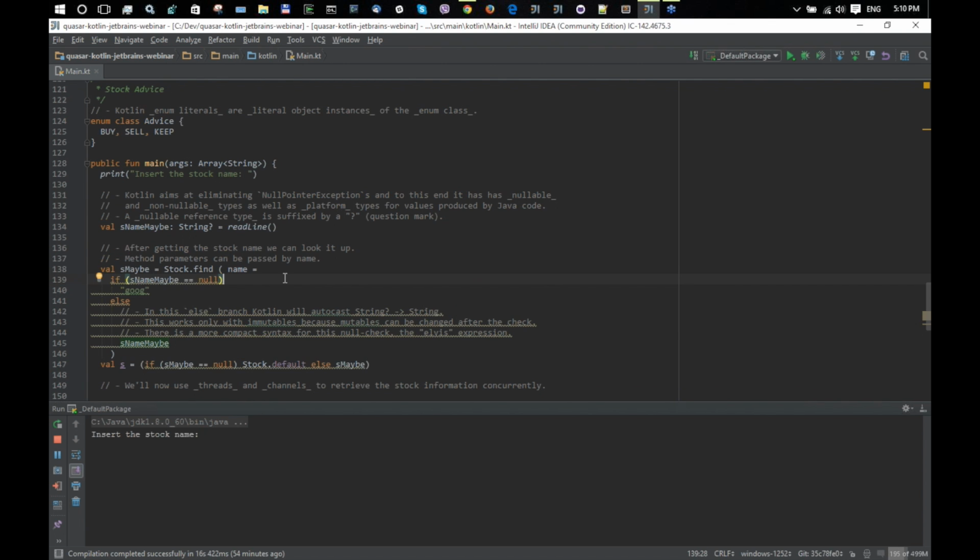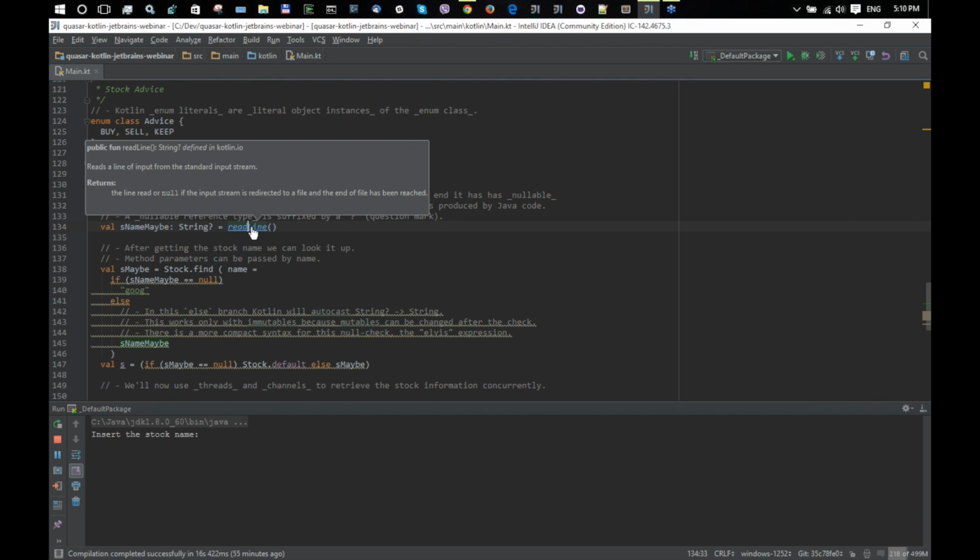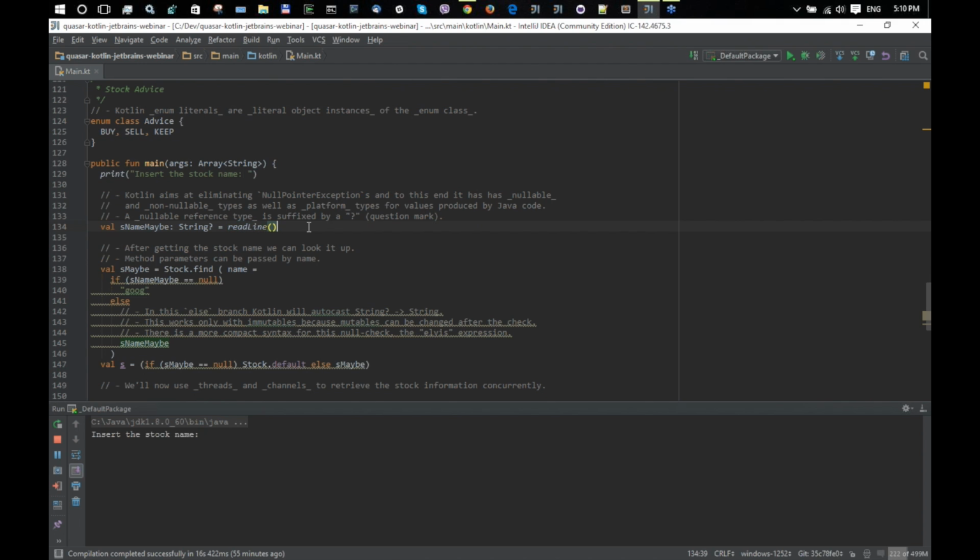method. So what is our program doing? It's basically asking the user for the stock name, and I'm using the readLine standard library function here. The readLine standard library function returns an optional string. Actually, this is a nullable type, because if we interrupt the input, we can get a null.